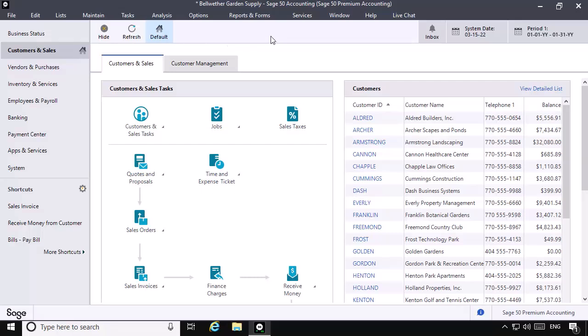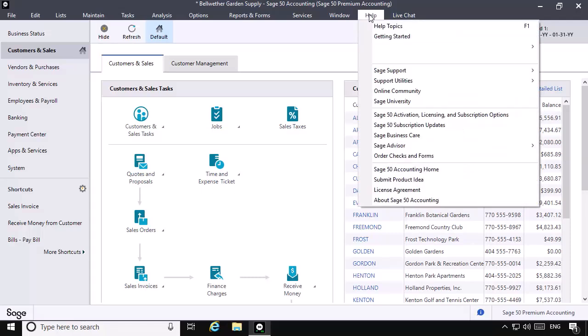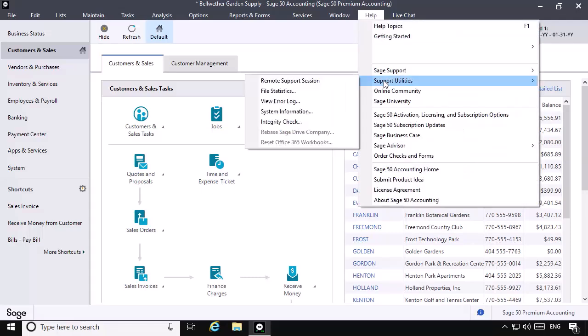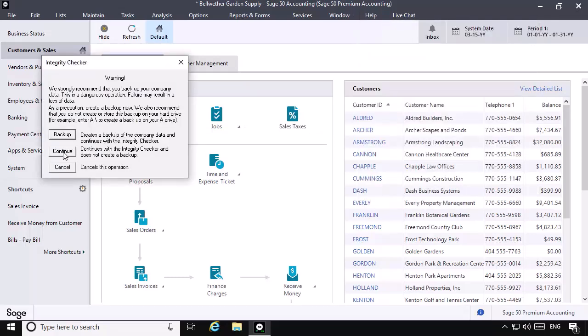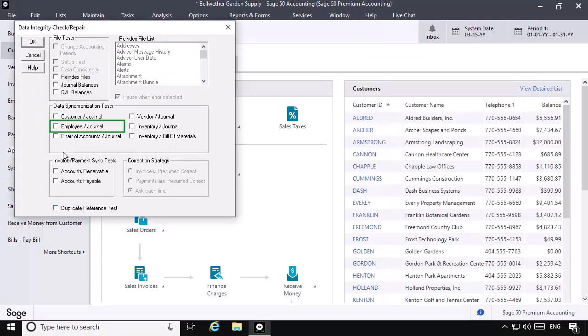When finished, once again select Help, Support Utilities, and then Integrity Check. Click Continue. Now we'll check the Employee Journal option in the Data Synchronization Tests section. Leave Pause when error detected checked, and click OK.